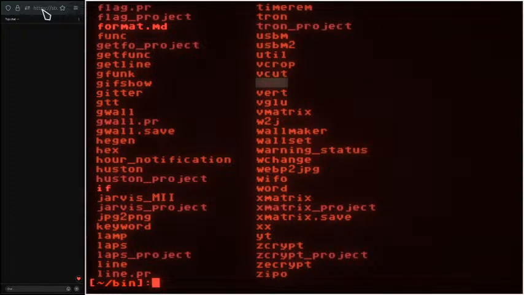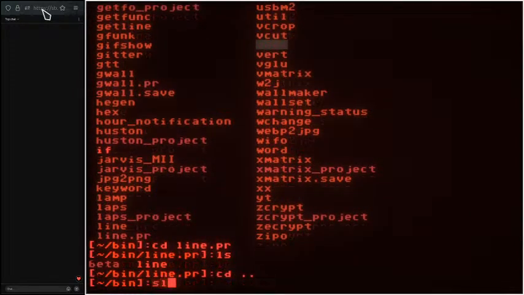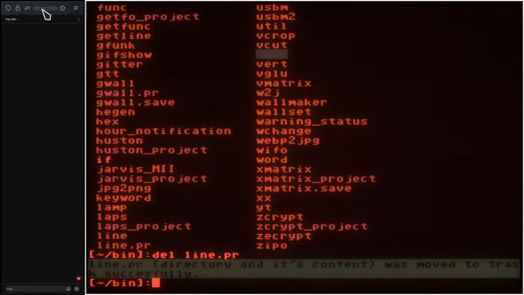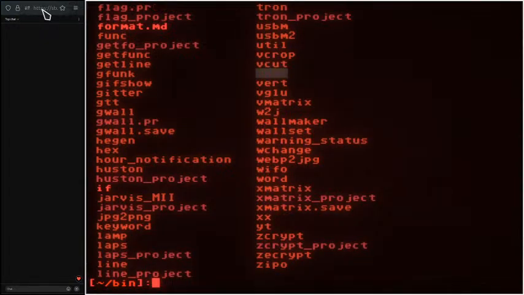Line.pr should not be there. First of all, that is not the normal output for the line.pr file, so I'm just going to delete it. It has stuff in it, but it doesn't matter. The del utility that I created will get rid of that for me. It doesn't matter if it's a file or a directory, it will get rid of it. That is why I use it. It is quicker than just using rm and stuff.